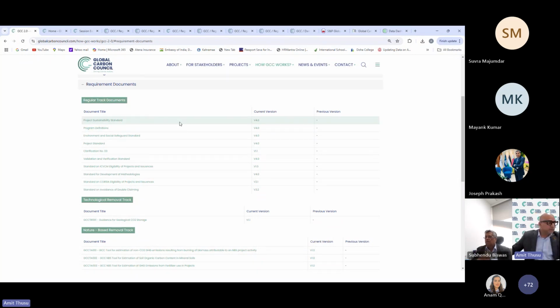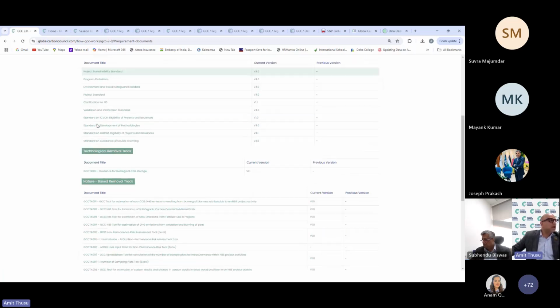So there are multiple documents here. I will not really go into details. There is a standard on double counting, standard on CORSIA, standard on development of methodologies, standard on ICVCM eligibility, validation and verification standard. There is a project standard for the project owners, primarily environmental and social safeguard standards, definitions, and so on and so forth.